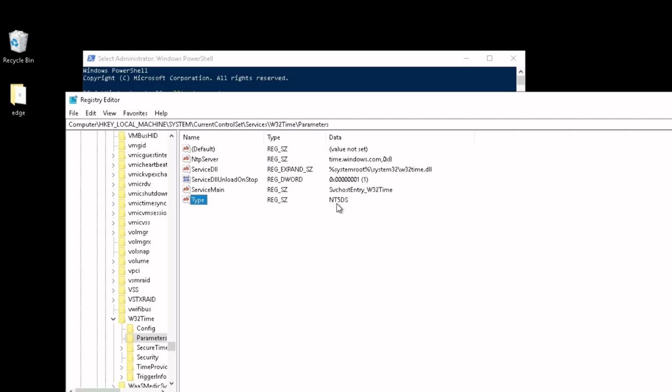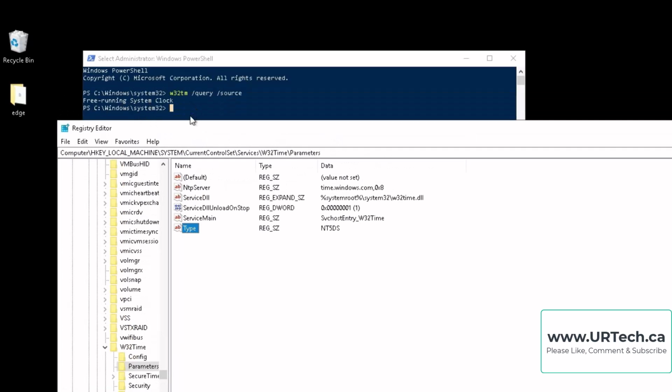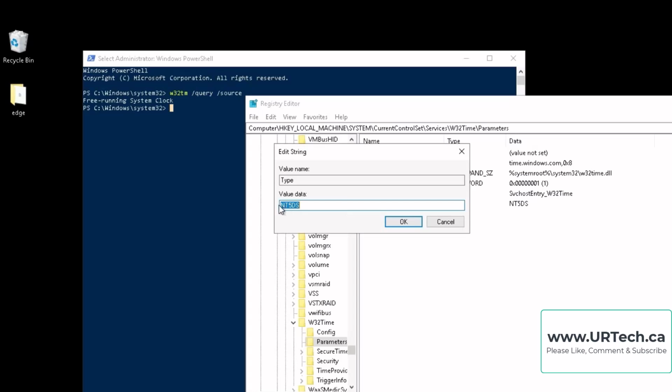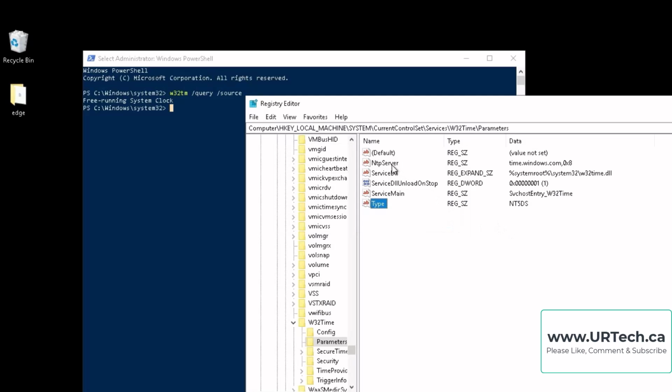But in this case, because the machine is top of the tree, because this is the PDC emulator, what in fact is happening is it's grabbing it from the free running system clock, better known as the hardware, better known as the BIOS or CMOS. Terrible idea. So you can go into here and change a couple of things. The first is to change the type to NTP. I'm going to click cancel on this because I don't want to do it this way, but just to show you, you can. And then set the Nettime server to whatever you would like it to be. Again, just by double clicking and setting it.